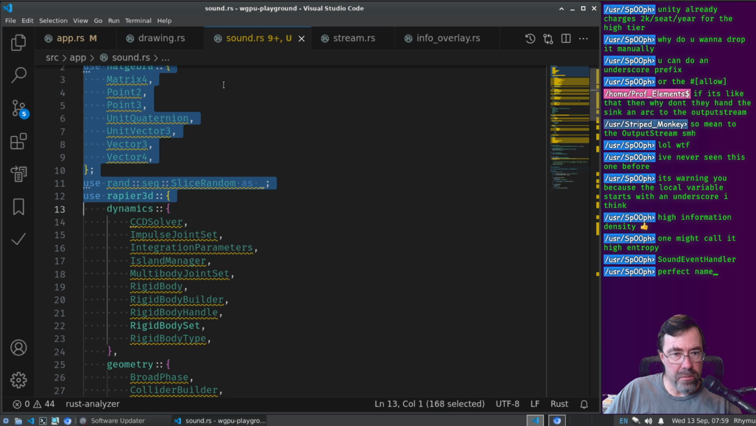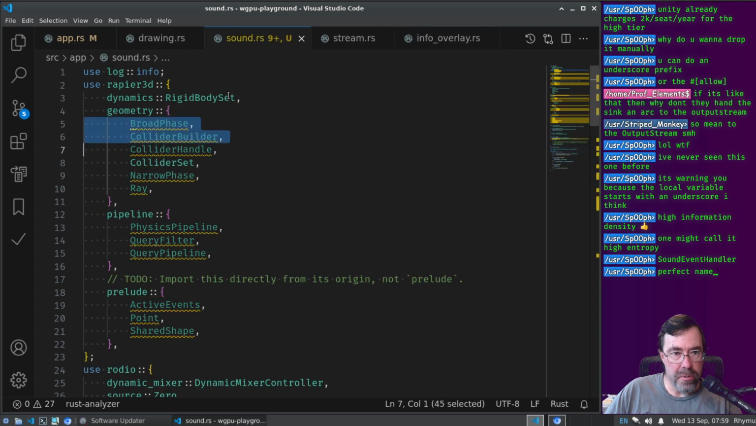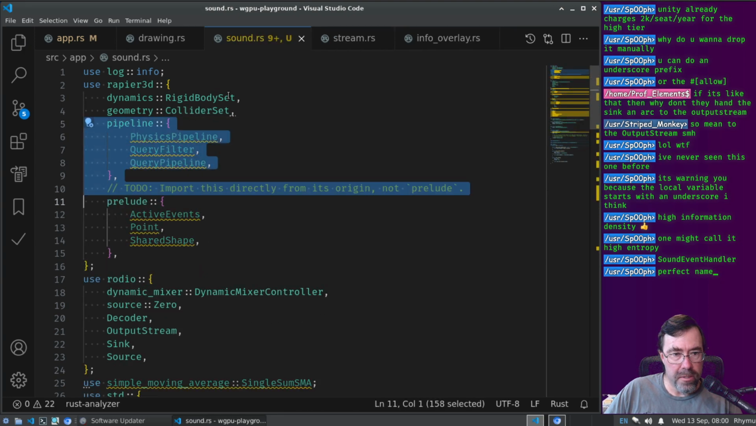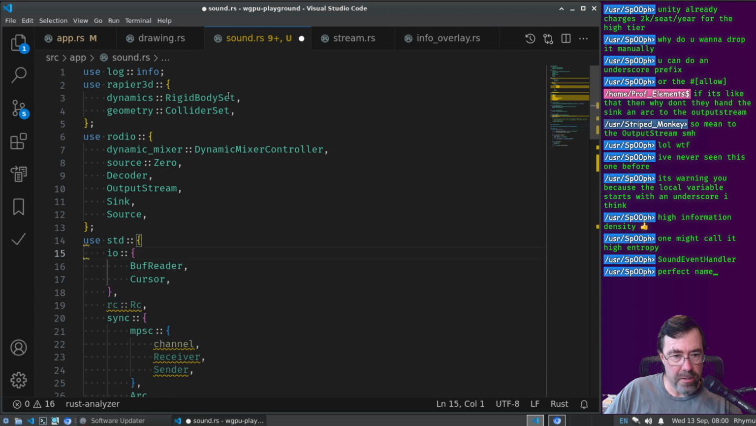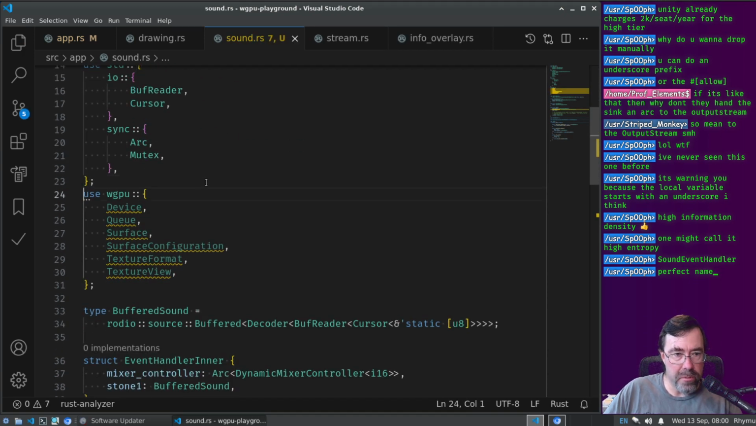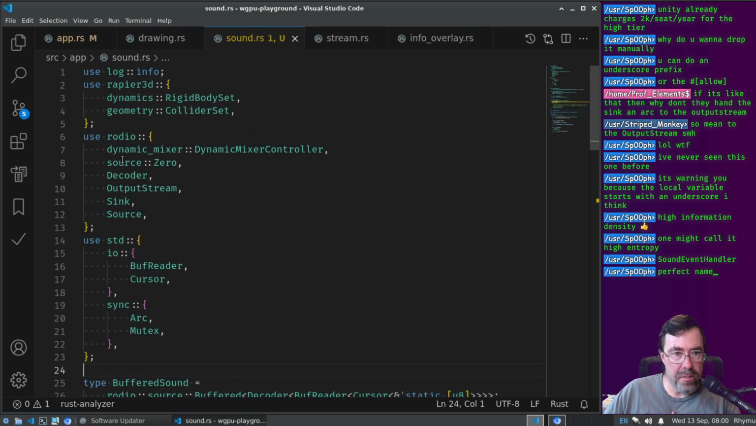Okay, we still have a dependency on the physics engine. I wanted to try to sever that. So it knows about the rigid body set. It knows about the collider set. It doesn't need to know any of that. Okay, here's the hard dependency on Rodeo, right? We don't need that. We don't need any of this. We don't have MPSC stuff here. No time concepts, no wgpu. Correct. Okay. So it's these dependencies I kind of want to sever from it.